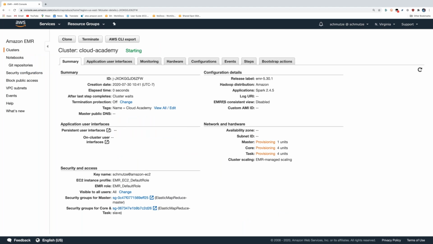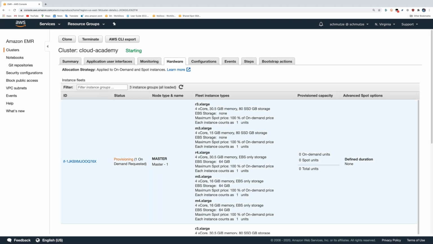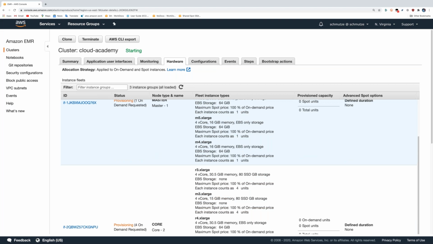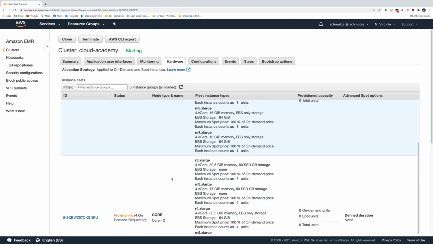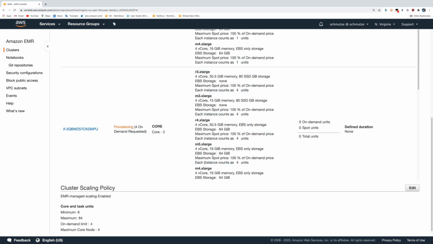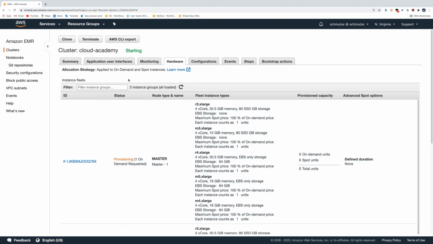Okay, so we've now launched a cluster, and it's going to kick into the provisioning state. I can monitor the hardware and how much capacity has been launched here, and we can see that it's moving into the provisioning state. What EMR is effectively doing right now is spinning up the instances that will be used to power each of these master, core, and task instance fleets within my EMR cluster. So this is going to take us a moment here.